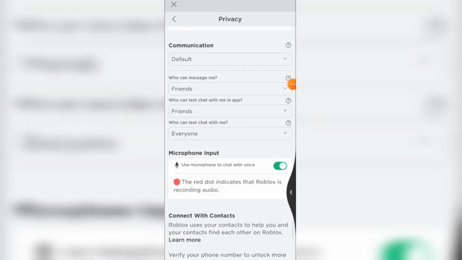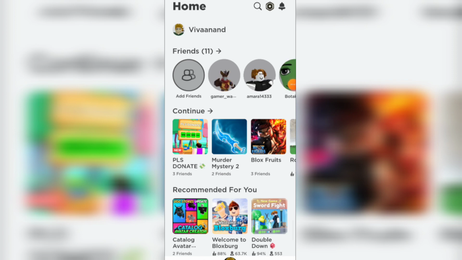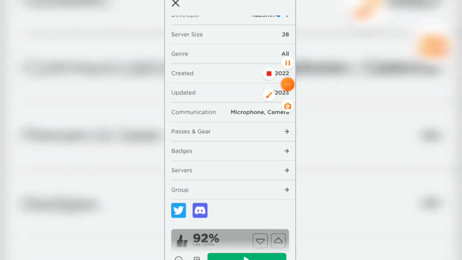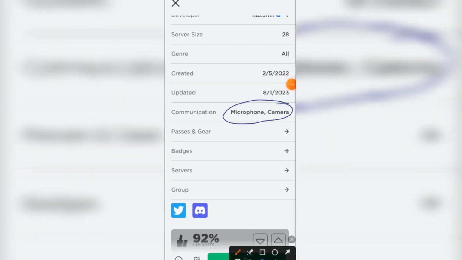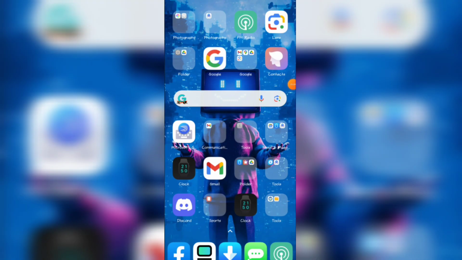you have to make sure that the game that you are playing must be supporting the microphone and the camera as a communication. So to confirm that, you can open any game in Roblox to see if it supports the microphone or camera. To do that, you just need to open the game and scroll down and see in communication if it supports microphone or camera. So suppose Please Donate, you can check your web face cam in Please Donate.